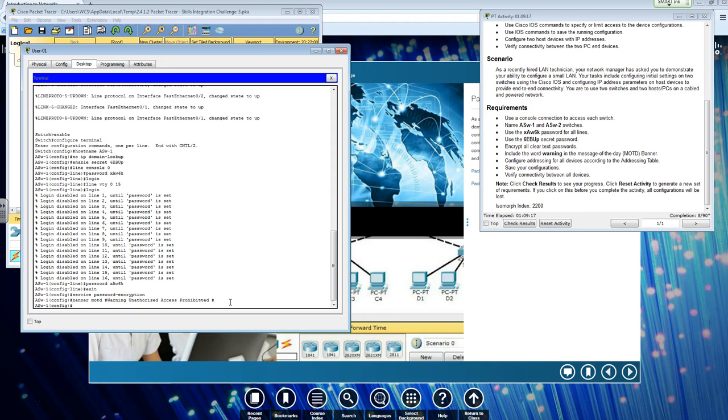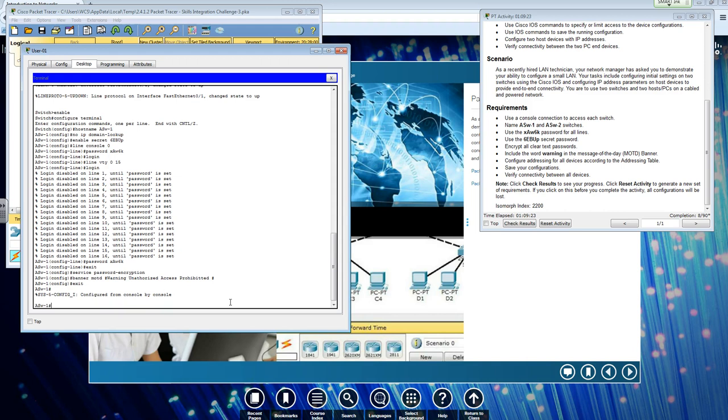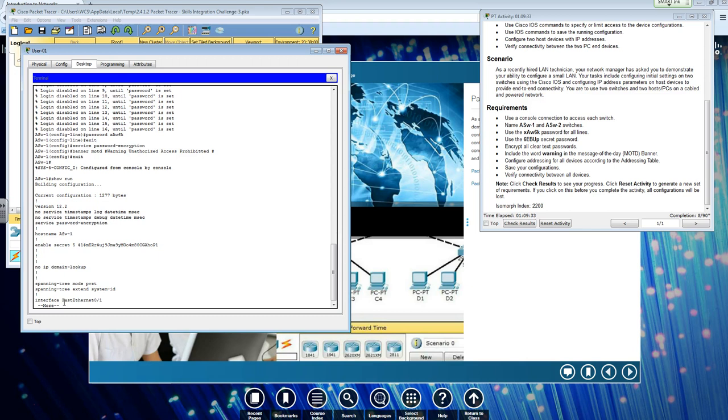And then I'm going to exit again. It should take me back to my privileged mode. Now, I'm going to go and type show run, which is going to show me this running configuration.